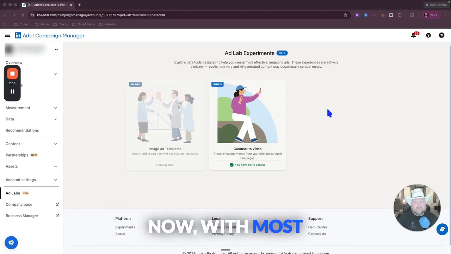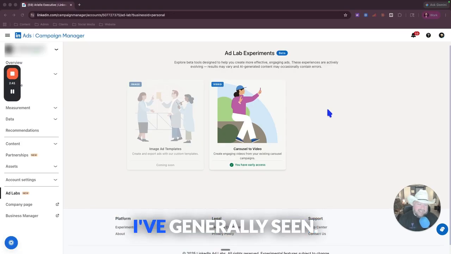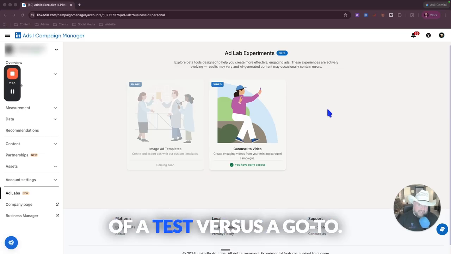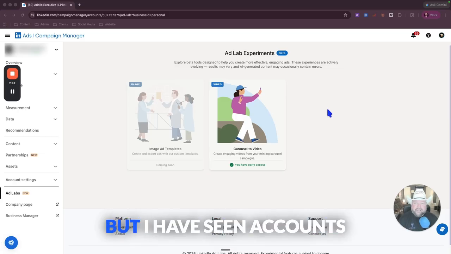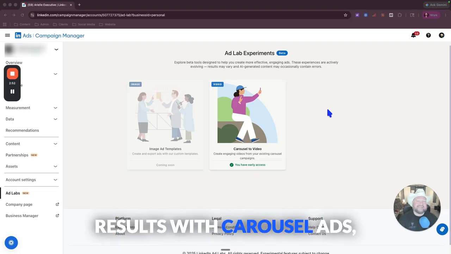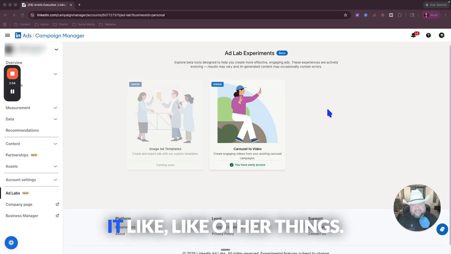Also, carousel ads typically cost more to place and just don't really get as many good results. Now, with most things, there's two sides of that coin. Yes, that's what I've generally seen. So as a best practice, carousel ads are more of a test versus a go-to. But I have seen accounts that have had fantastic results with carousel ads. So I do still like to test it like other things.